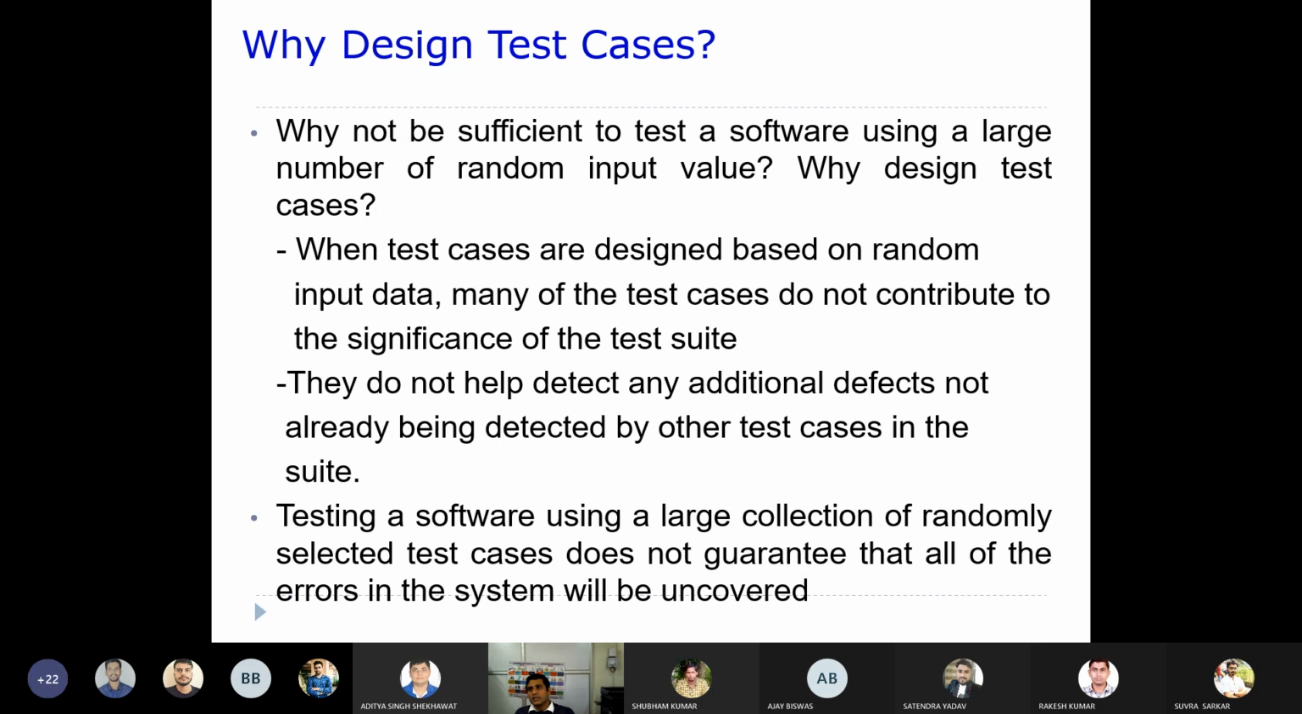Because the input domain is very large, when you pick random input values, they may not belong to all the different characteristics available within the data. So I told you, that is the reason why you need to go with some test cases, and those test cases will be the representatives for the whole domain data.